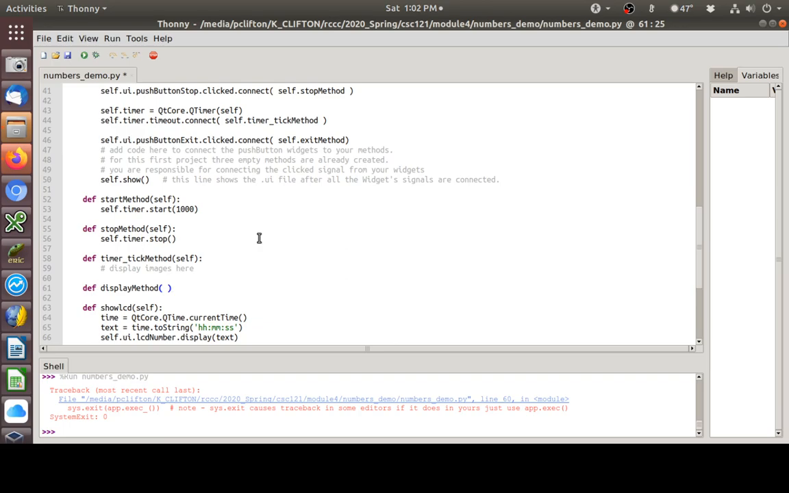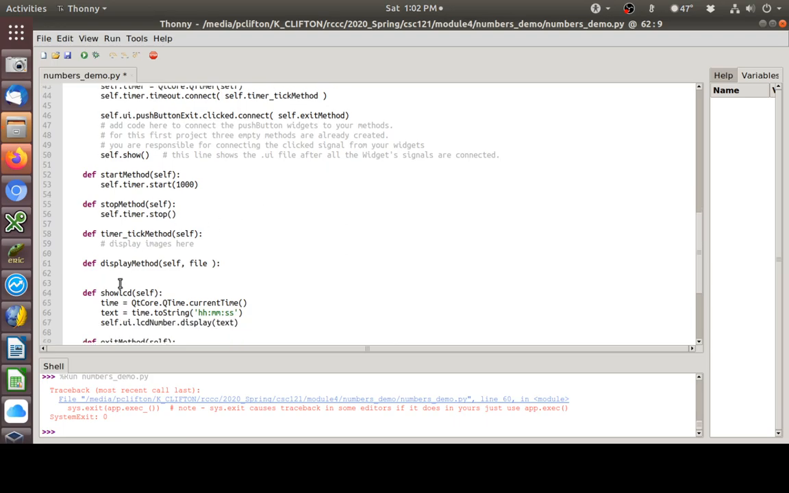So every method we write has to get a reference to self. And then why don't we pass a file name in here to display. So I'll just call it file. Okay. And so this is where we're gonna use this method to display an image in our label.